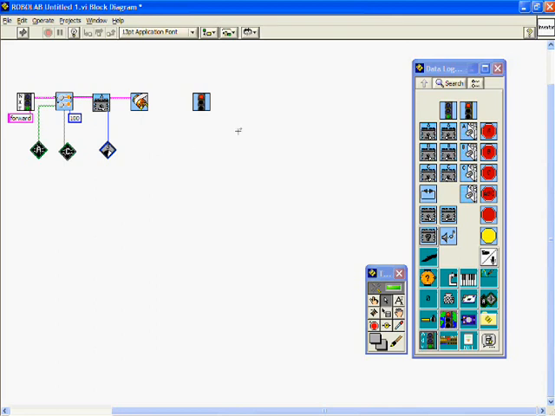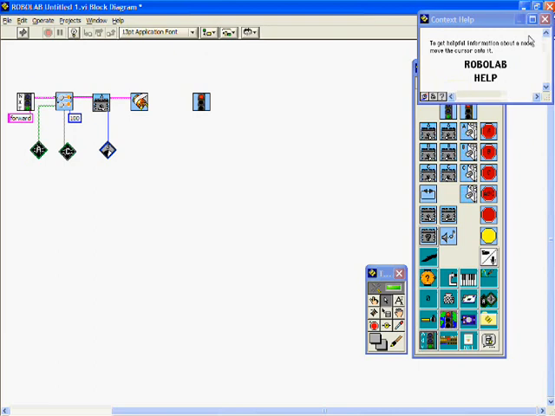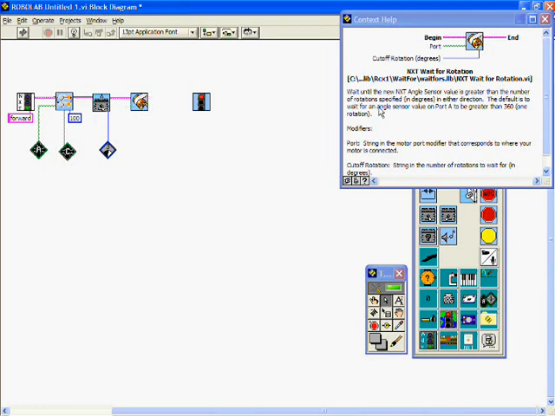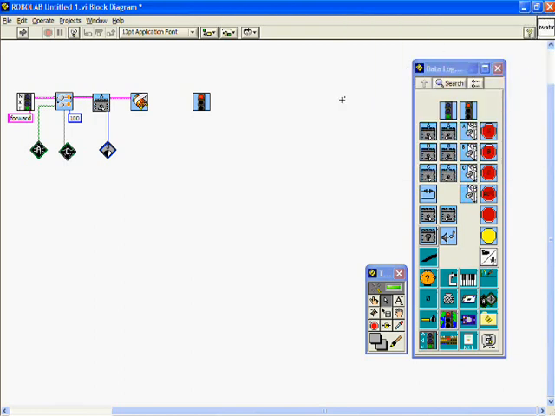This is a good opportunity to go over the Show Context Help feature. Left click the question mark in the upper right hand corner, and then left click the rotation sensor. It now gives all the information about this icon. There are 4 ports with this icon. The first port we'll look at is the port. This is where we'll decide where to measure the degrees of rotation. We're going to measure from our lead motor, motor A.